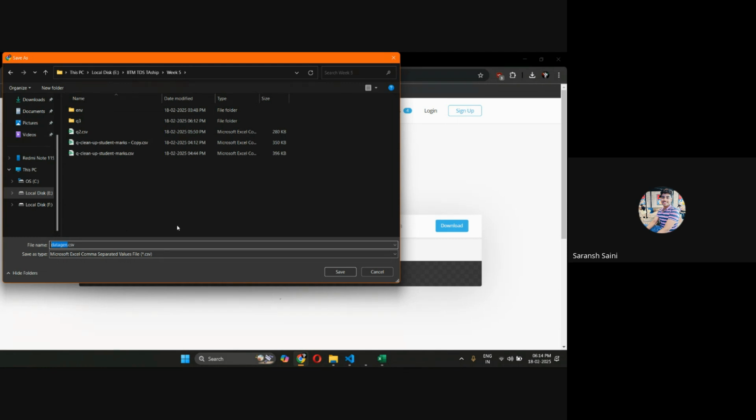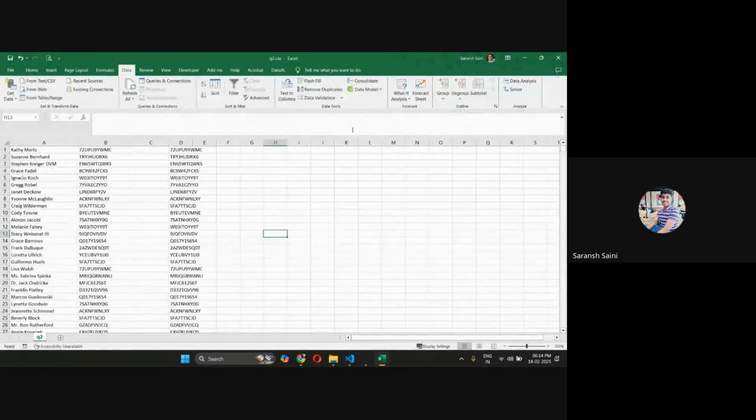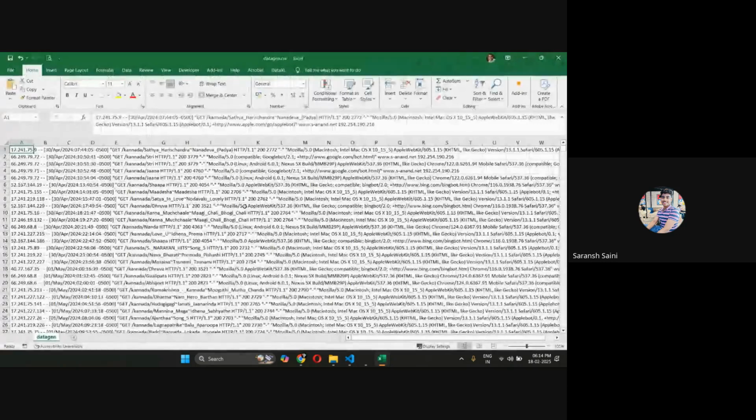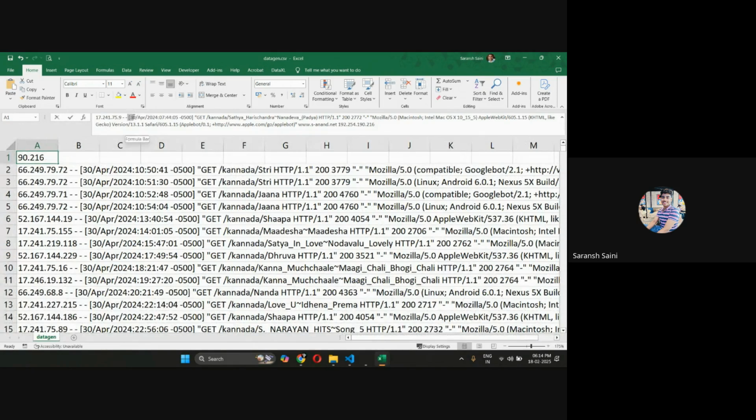Okay, so this is the data agenda CSV. Save. Let's open it. Okay, so it's a 2 MB file, pretty big. All right, so we have this entire file with us. What I'm going to do is, I want this part. Okay, let's just magnify it. I want this part, right?